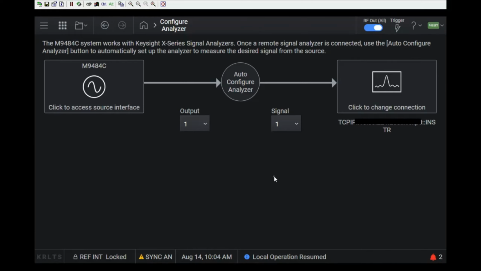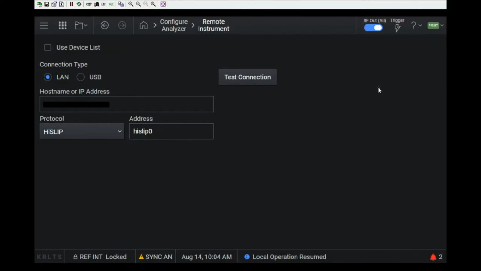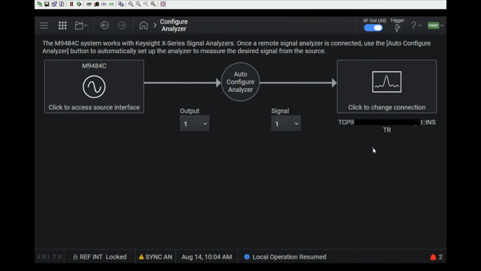So configure analyzer, this is where you are linking it to another analyzer for calibrations, for DPD, things like that, and it will help you to calibrate out the loss. So this is the way to do it. You just click change, and this is where you set the IP address, the test connections. Once it is connected, you are good to go. So currently I'm connected to my PXA analyzer just beside it, physical connections.